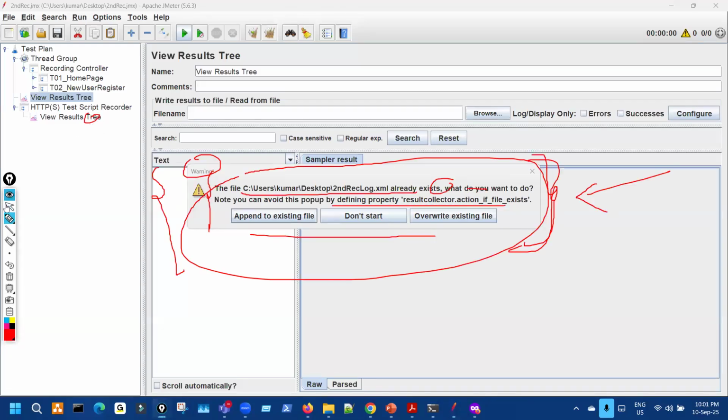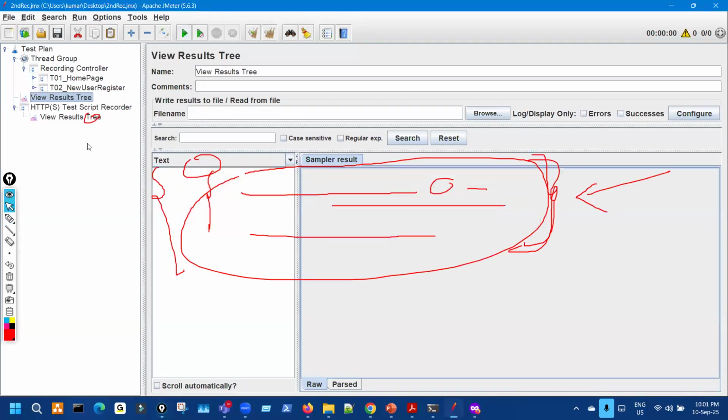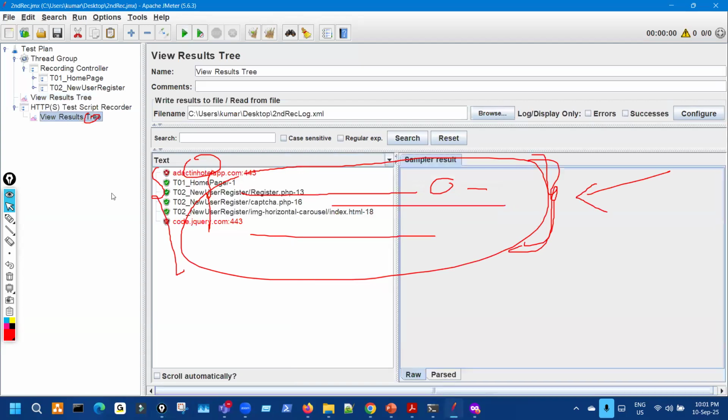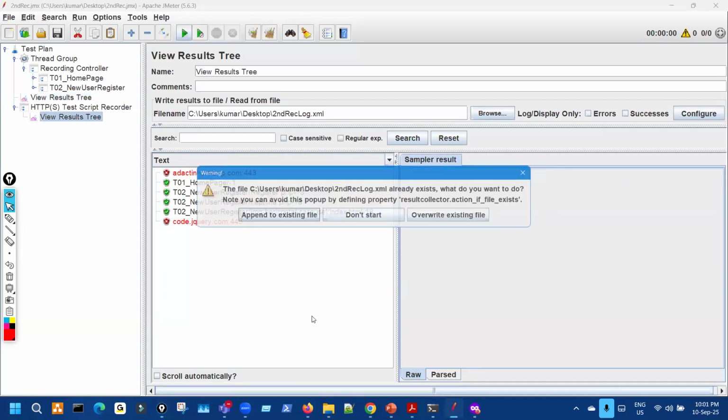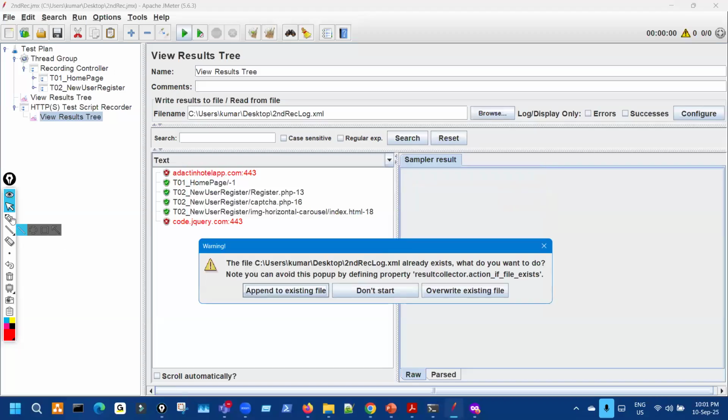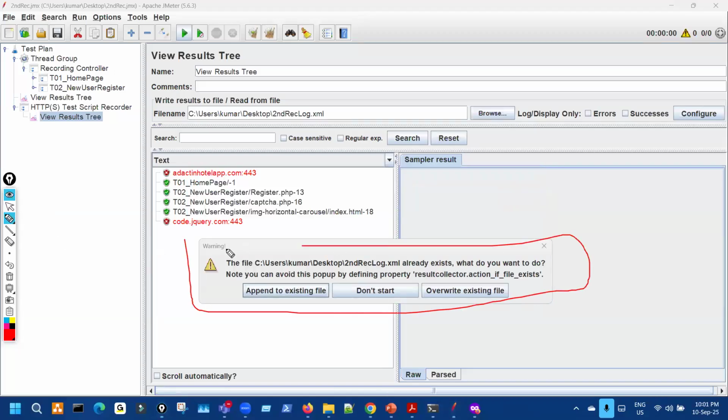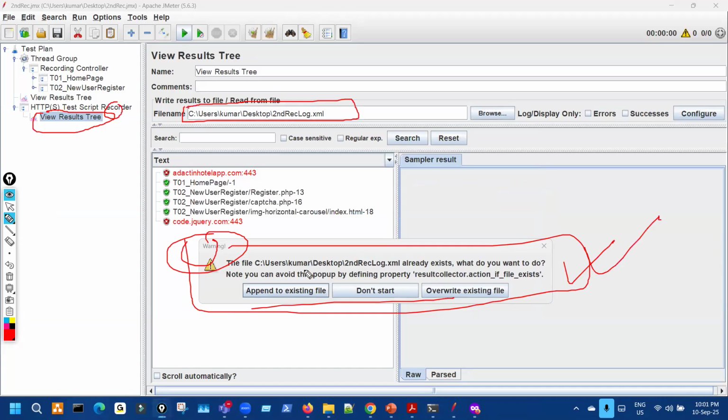But I'll just cancel it and go here. I'll just try to run. Why does this error come? Remember this warning, because in this view results tree, which is there in this HTTP test script folder, we keep this file name, and if you see, this is the same, right? So many people get confused when this comes, and they do not know what to do, right? So basically we have to remove this.